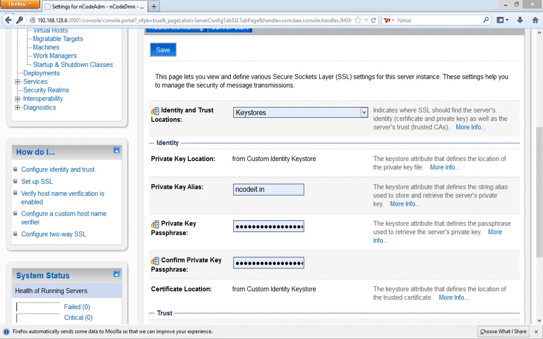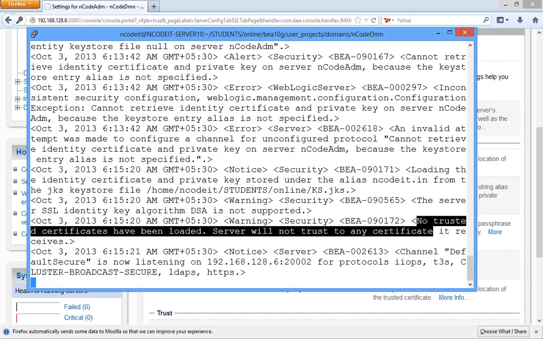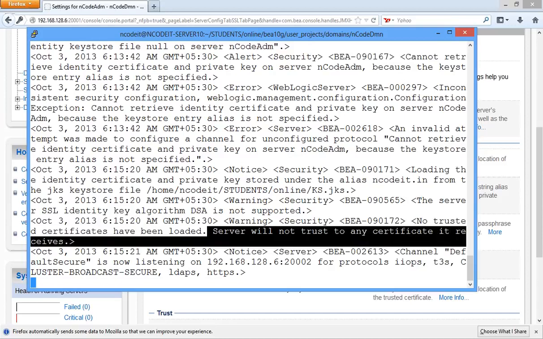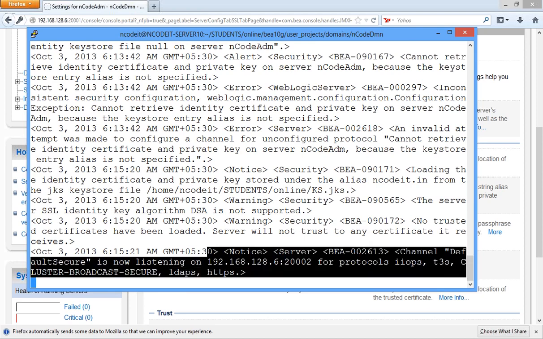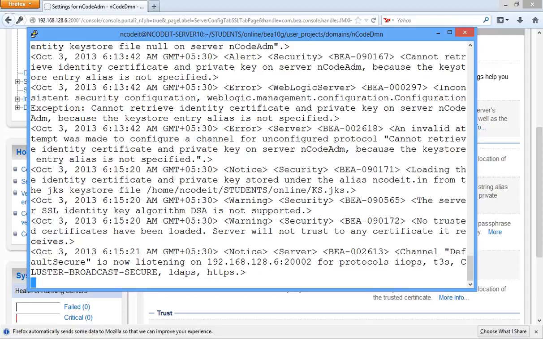Now this new certificate should have been loaded already. Do you see this here? Loading the identity certificate and the private key stored under the alias encodeit.in from the JKS key store file, this key store. So our identity is loaded. Then this: no trusted certificates have been loaded. The server will not trust any certificate it receives because we don't have a trust store. Then we are ready. Our server is ready to produce a custom certificate now. Now let's try it again.